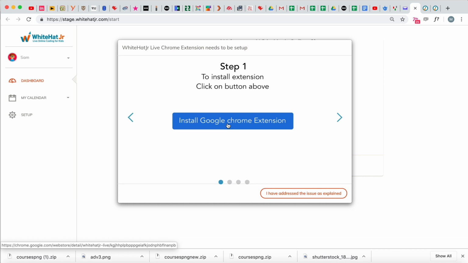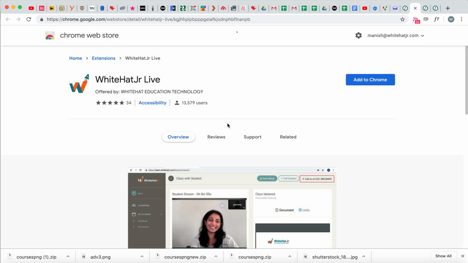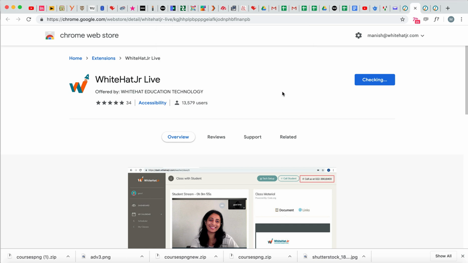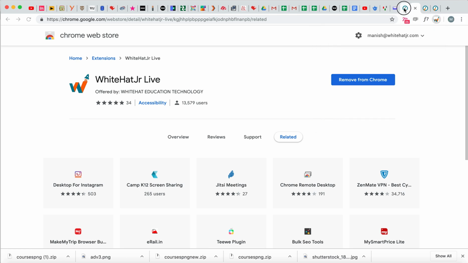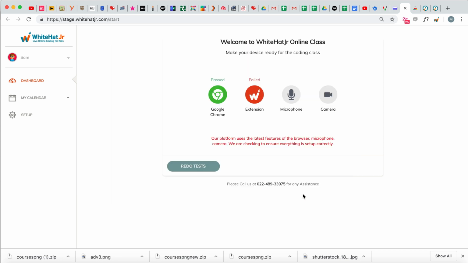I click on the blue icon which says install extension. I see a button add to Chrome. I click on that. A second pop-up opens up. I click add extension again. I go back to my earlier tab and I click on the button which says I have addressed the issue as explained. Well, the extension is green now.